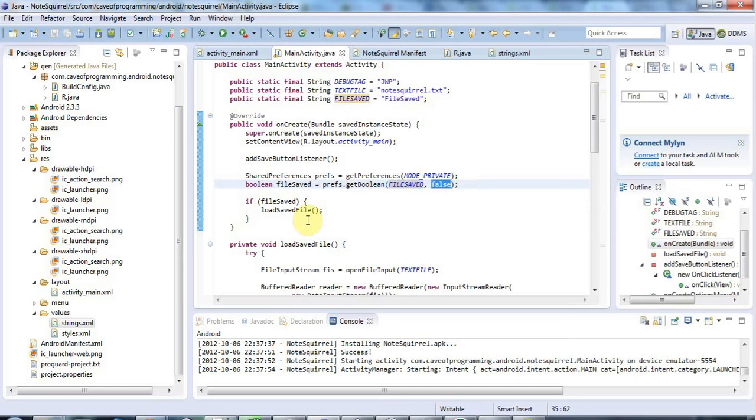So that's it for this tutorial, and in the next tutorial we're going to move on to looking at how we handle error conditions for this application using a thing called a toast to inform the user.